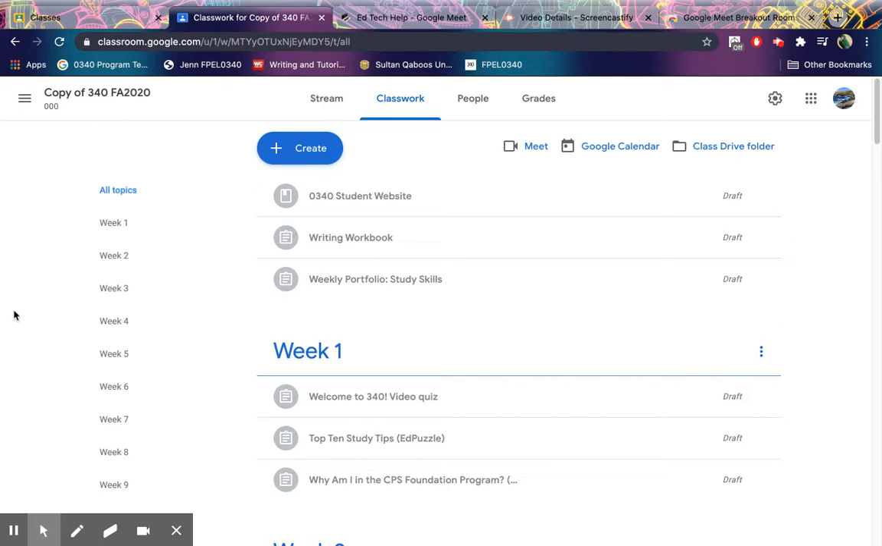The problem, though, is that when we make a copy of the master Google Classroom, it puts all of these in as draft assignments. And so for students to be able to get to them, you're going to have to go in and either schedule or assign the materials to them. But that's quite easy. So I'm going to show you that right now.